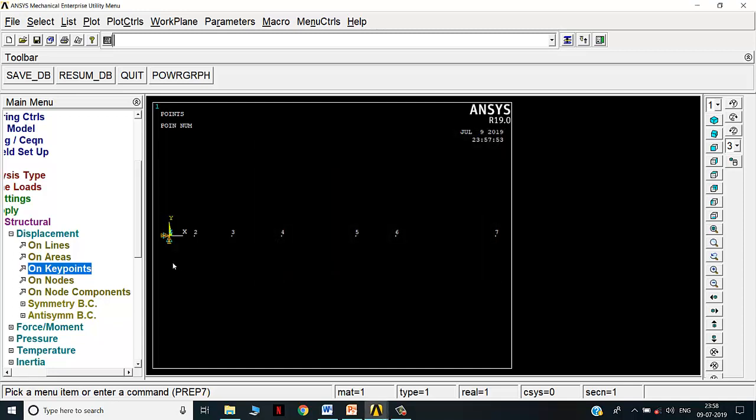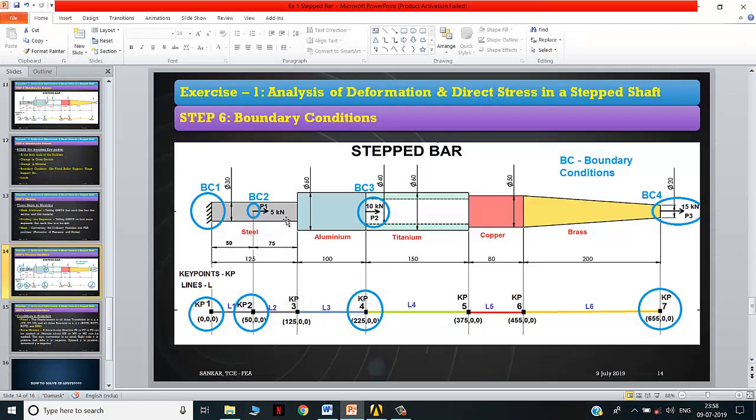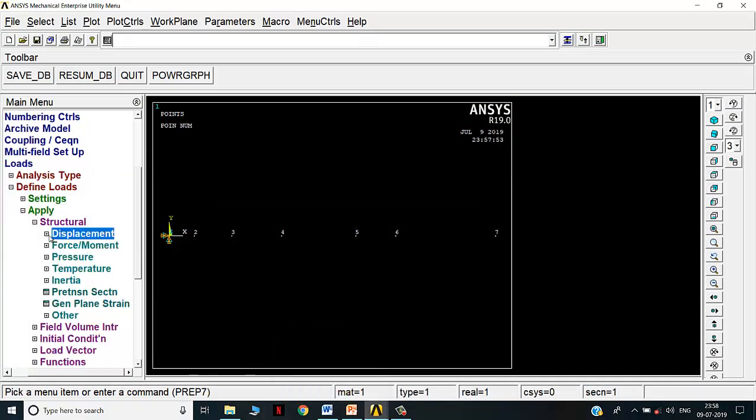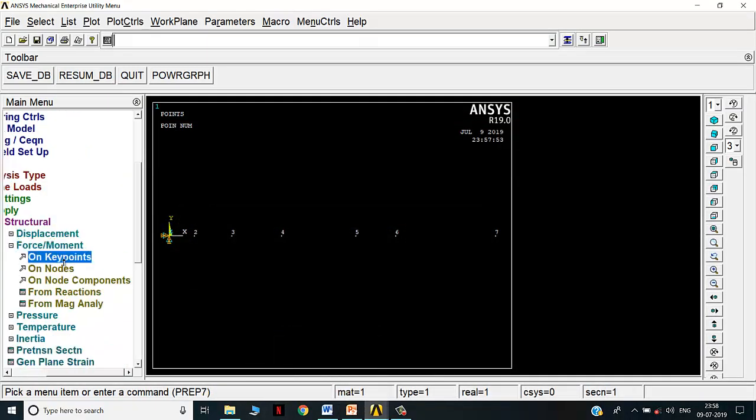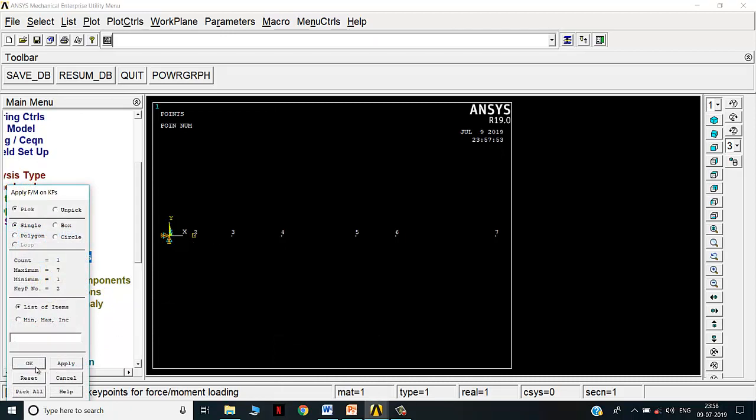So I can find a symbol here which corresponds to the fixed boundary condition. And then the second is that I have to apply an axial positive load of 5 kilonewton. The unit system that I am going to follow is Newton, because while defining Young's modulus, I have given the unit of Newton per mm squared. So here I have to apply it in Newton, which corresponds to positive 5000 newtons at key point number 2. So I'll close this displacement, I'll open this force or moment on key points, I'll select the second key point, I'll click on OK.